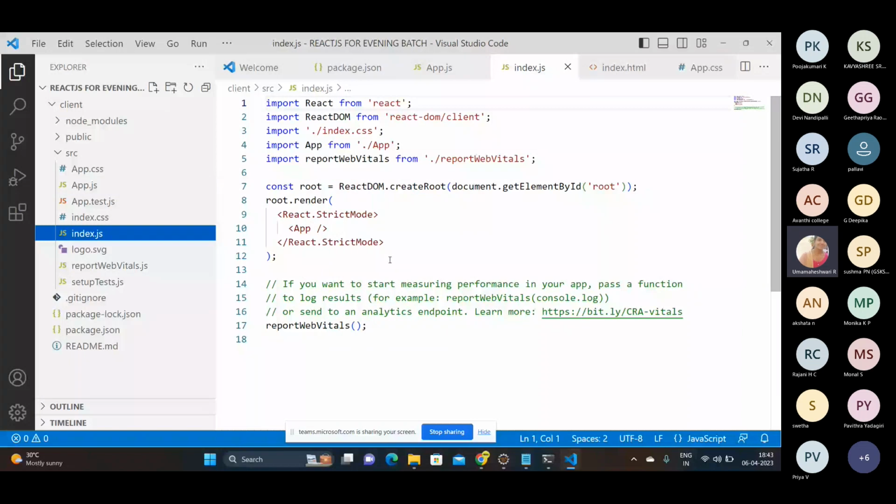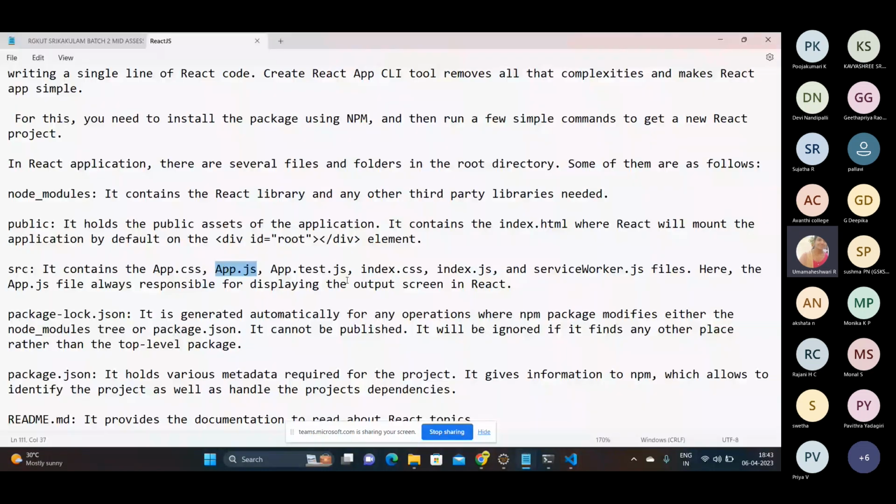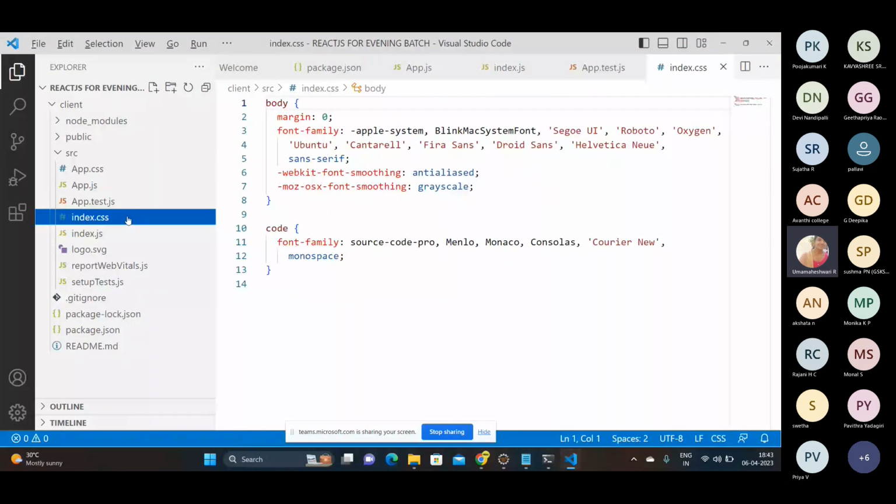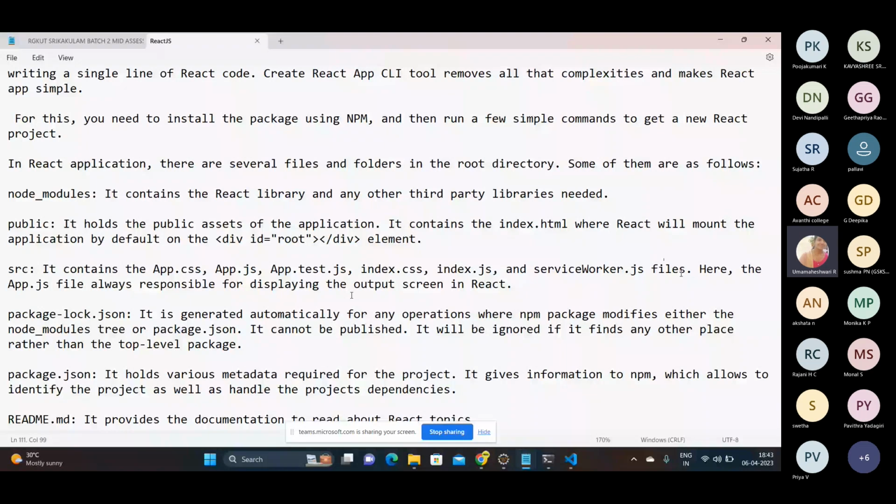See here, in React we have some root ID, right? That is accessed through this index.js. So what are the important files we need? These are app test, which is for testing purposes, and we have index.js and the service worker.js files. In app.js only, we are going to show the output for React.